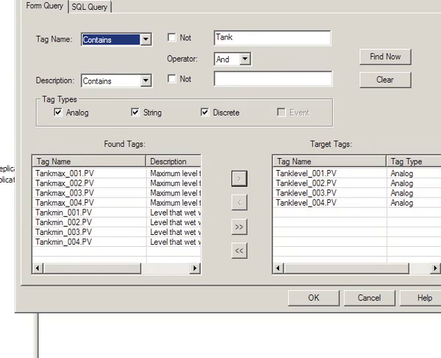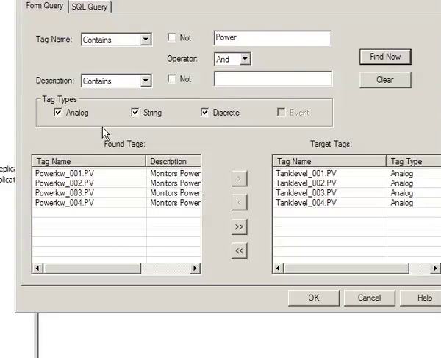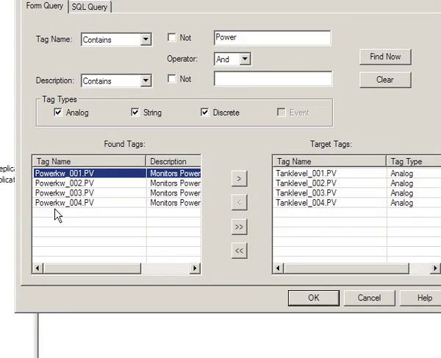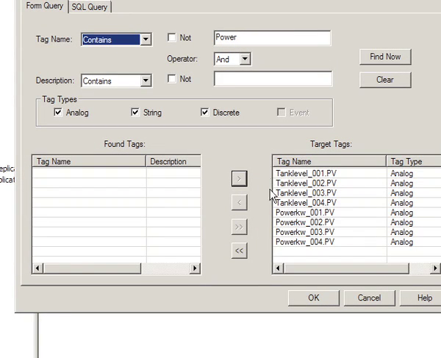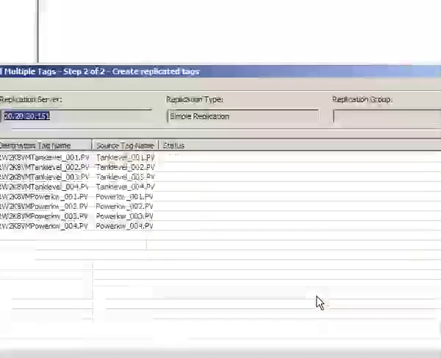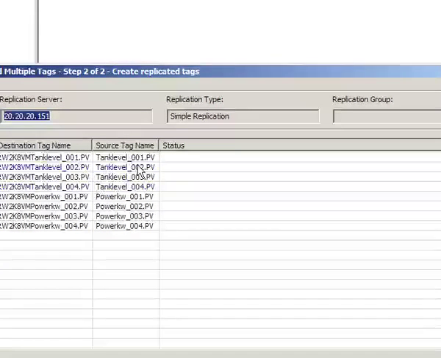And the other thing I'm interested in is the power level. So what I'll do is type in power and see if I can find my power tags. And I have been able to do so. So what I'll do is add those 4 tags over. And now I have all the tags that I've chosen to replicate from my Tier 1 server on my Tier 2.